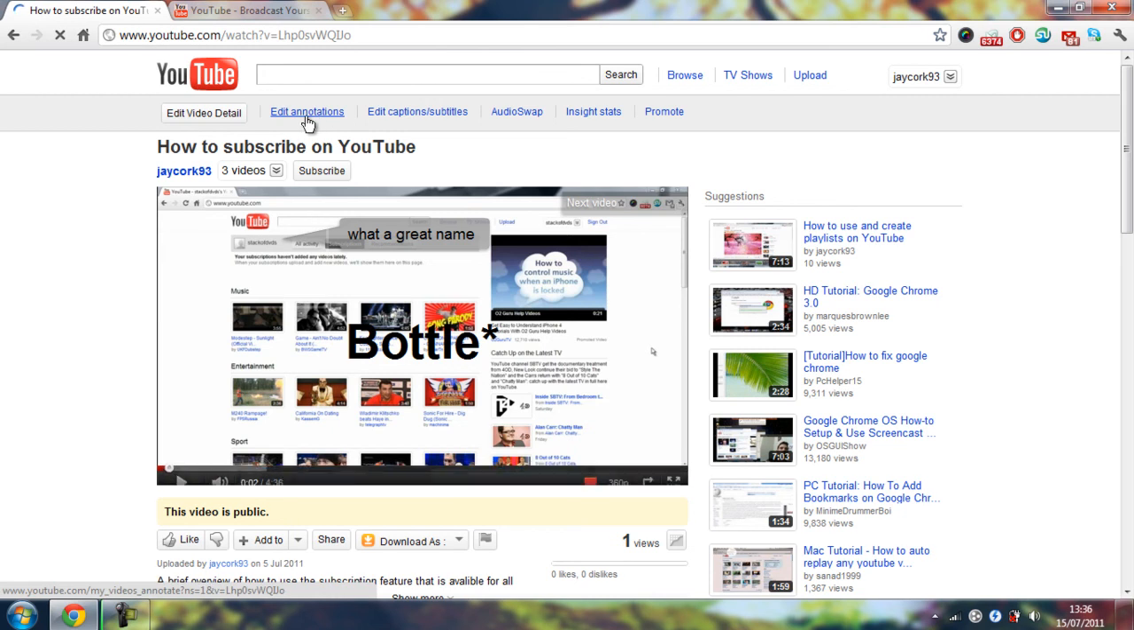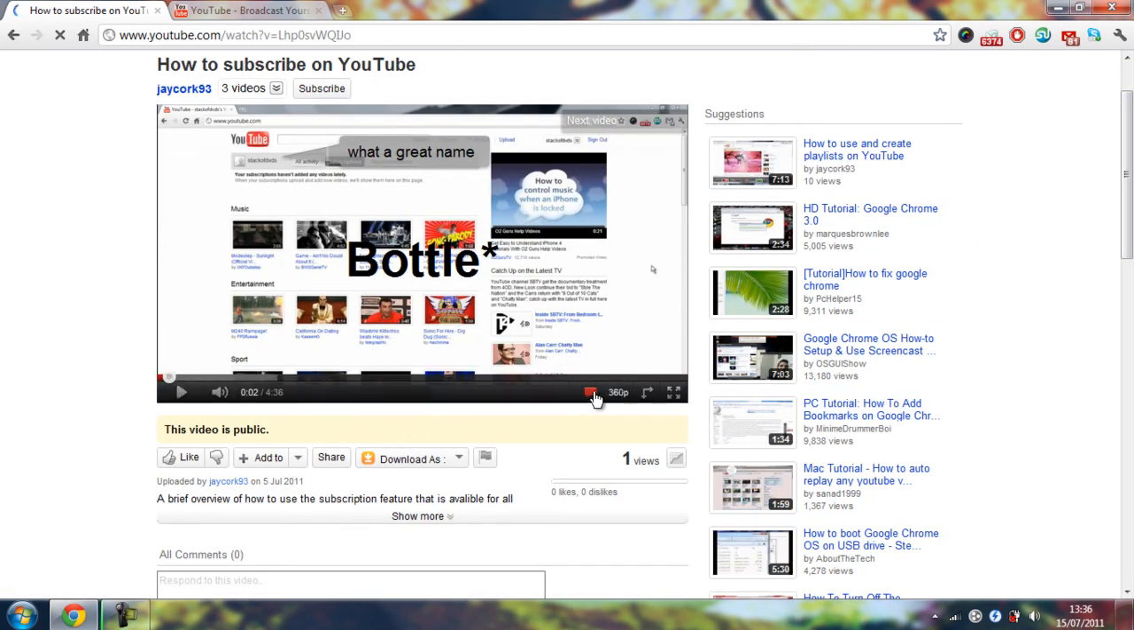You can also add annotations by clicking edit annotations there. And there are options to hide annotations for some users, so you shouldn't rely on them constantly.